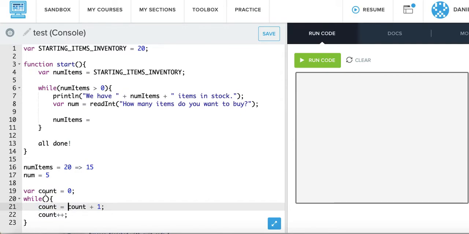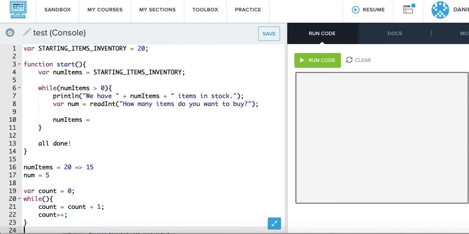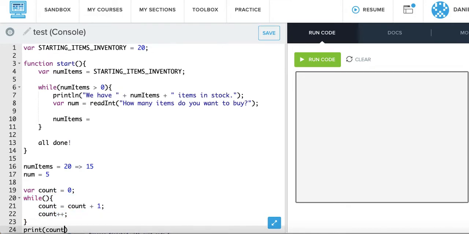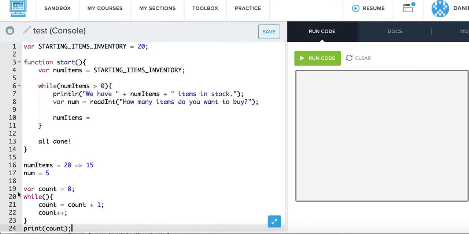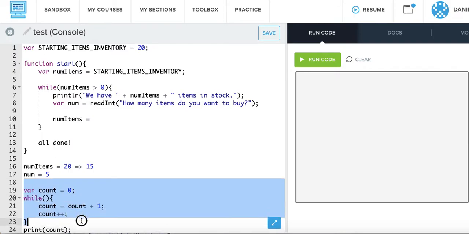And then it iterates the third time, and it does count plus 1. Right now it's equal to 2. So it does 2 plus 1 is 3. Count's equal to 3. And then it breaks out of that while loop. So what's count going to be equal to at the end of the while loop if the while loop iterated 3 times? Well, count's going to equal 3. Right? So this is a counting variable.